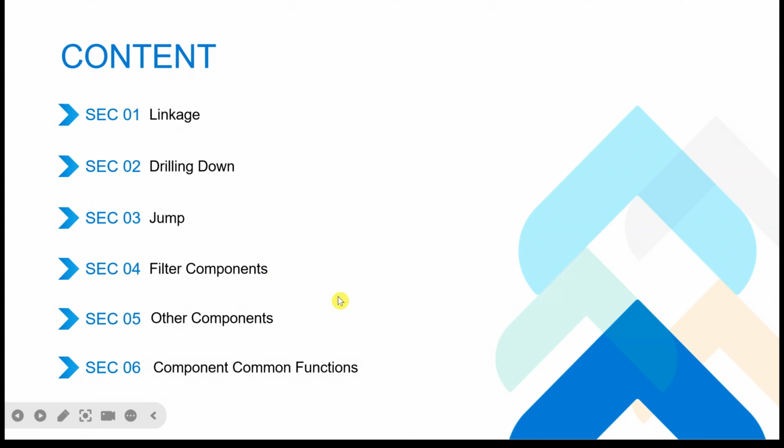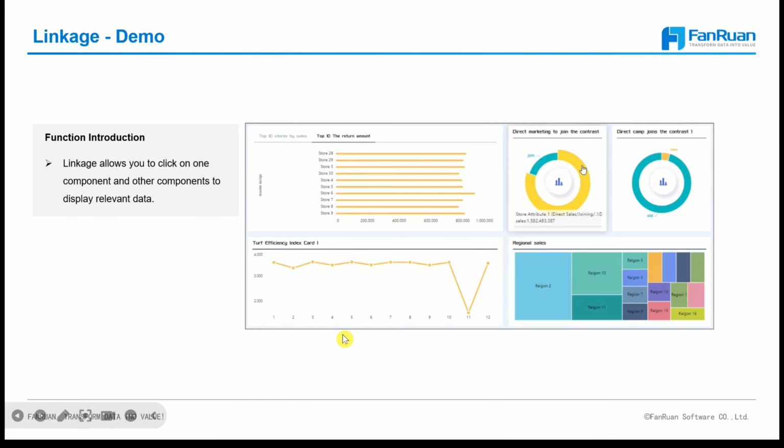After that we'll cover other components, such as text components, image components, tab components and web components. Finally, we'll briefly introduce some commonly used functions of these components. Let's first take a look at what linkage means.